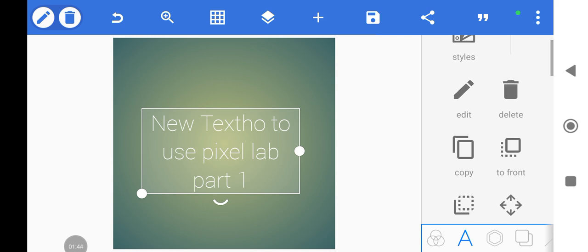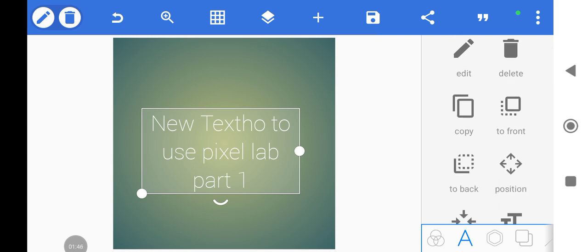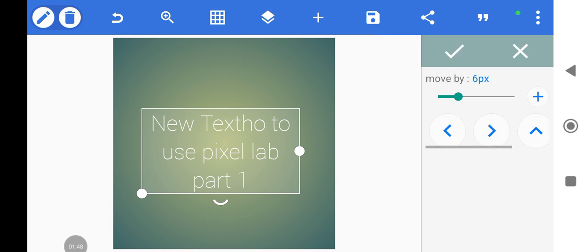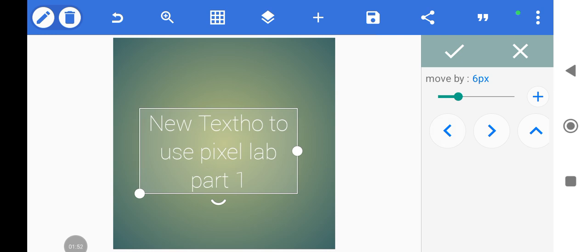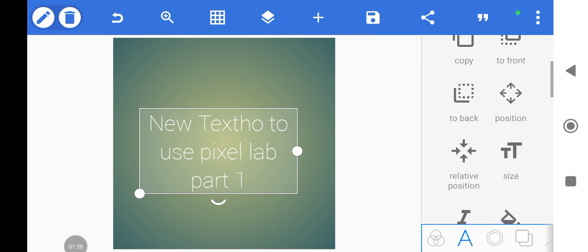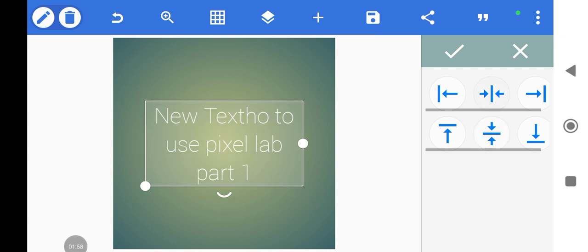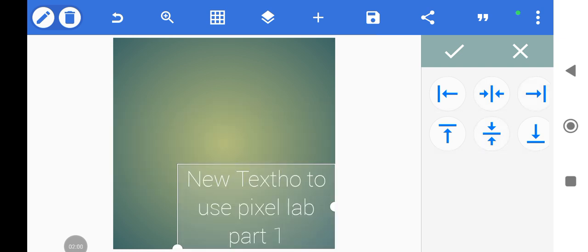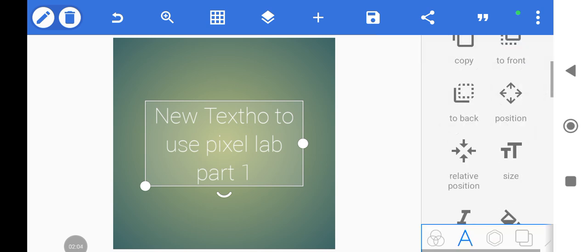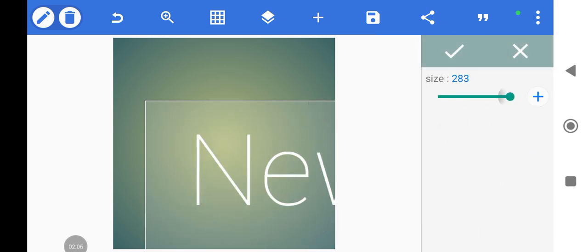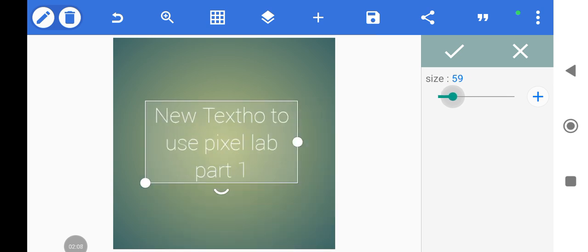Now you can also copy with that. You can copy this, bring to front, bring to back, and position it in a certain place or certain direction. Then this one is relative size. If you want to place it in the middle without stressing yourself with position, that's for that. Then this is for size. Increase or reduce the size of your text.